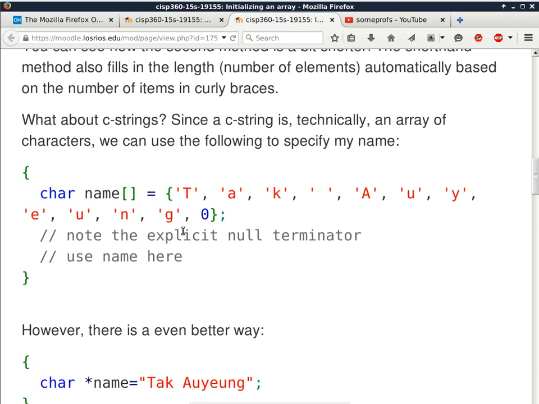Do you notice there's one last 0 in this particular array? That's the null terminator. It has to be spelled out explicitly when I use this particular way to initialize element by element, byte by byte.